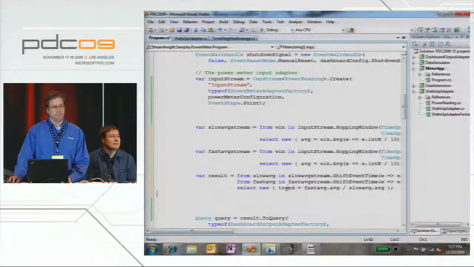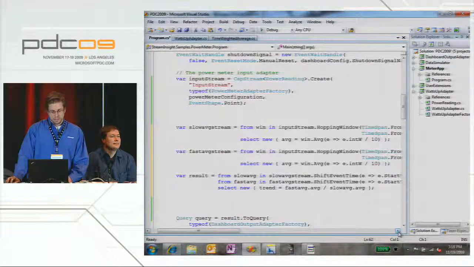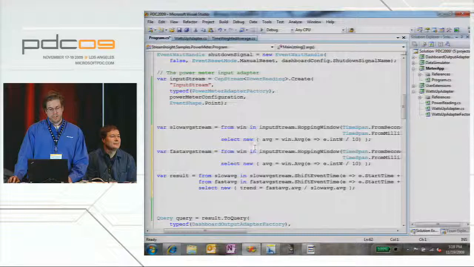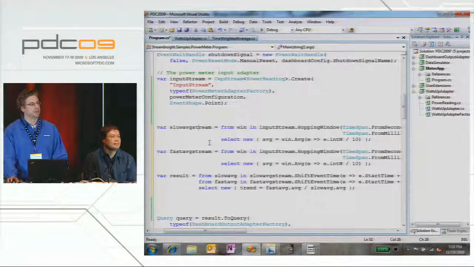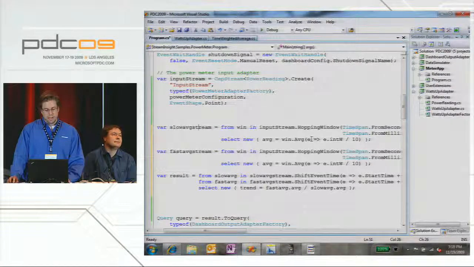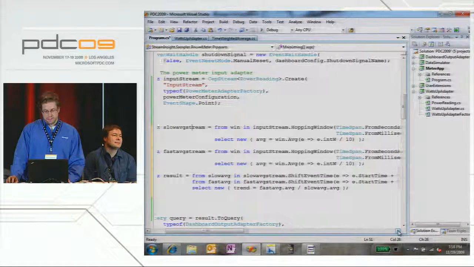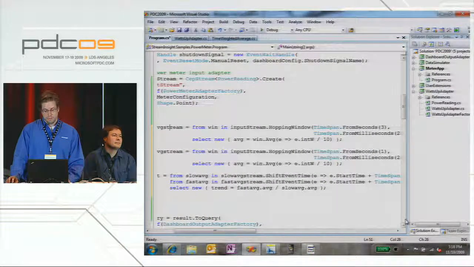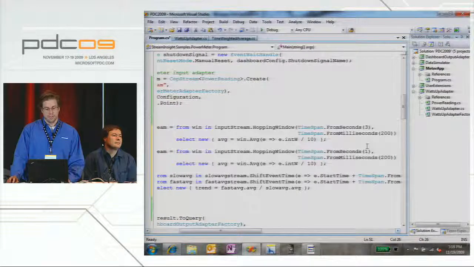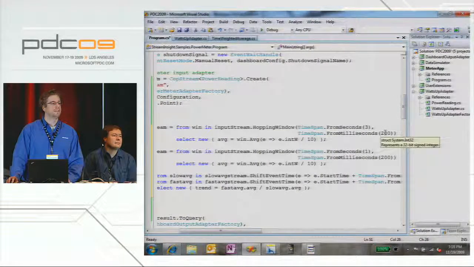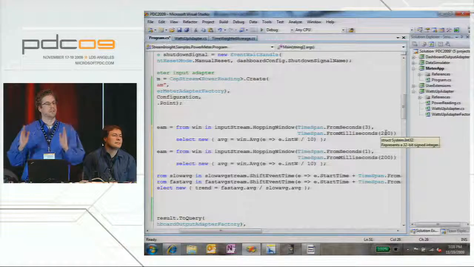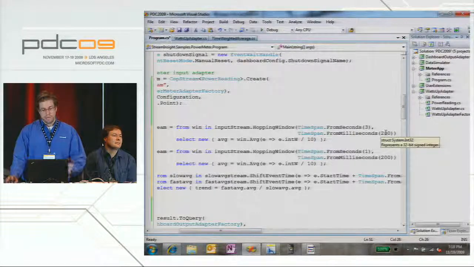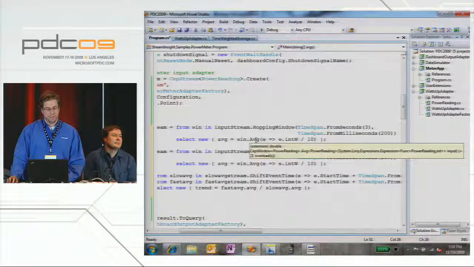So I have a more complex query consisting of 3 link statements. What I'm doing here is I'm still using average, but I'm computing 2 averages in parallel. First, I'm producing what I call a slow average stream, which computes the average over a window of size 3 seconds, but it uses a hopping window. It applies that window every 200 milliseconds. So it's a window that overlaps in time. It's 3 seconds wide, but it's applied every 200 milliseconds, and it's computing the average.